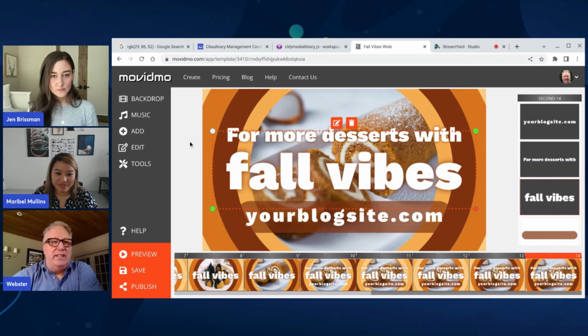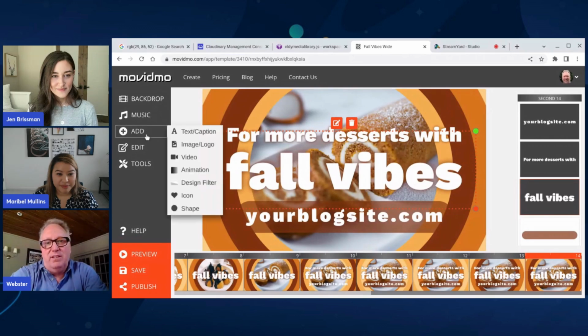You've got some basic navigation across the top, and then you've got the core menu items for the editor over here on the left. You can change the backdrop, which is a sequence of videos and images that are designed to be full screen background for your video content. You can choose music. You can add other types of elements to the video.